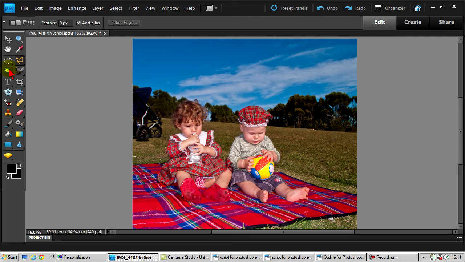Next one along is your magic wand tool. Now let's try to use our magic wand tool to select the sky. So I'll just do a click through here. Now the tolerance level is pretty high. You can reduce and increase the tolerance level, which will increase or decrease the amount of sky that will bring in, or the tolerance to the actual image.